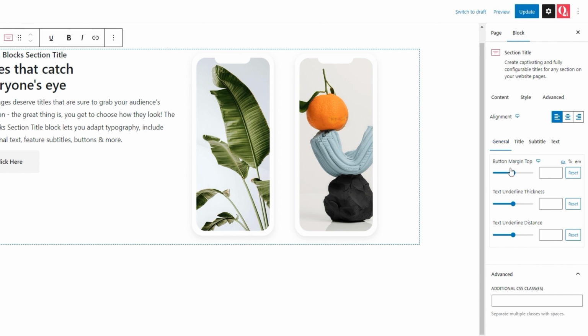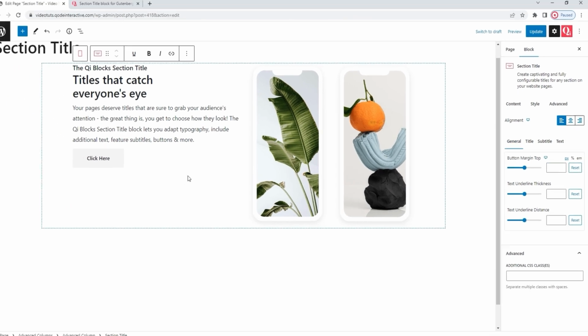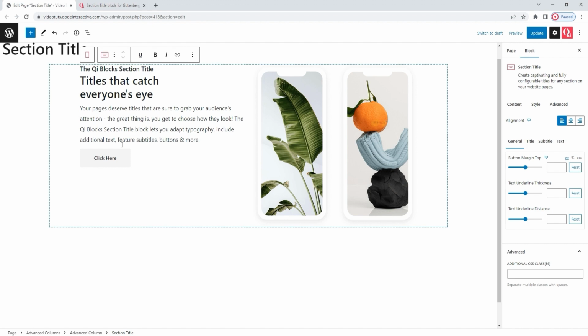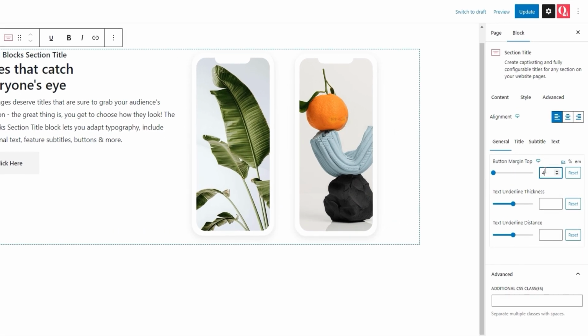Here we can see the button margin top. This option serves to add more space here, so we can create a bigger gap between the button and the text. I'll do just that by setting 45 pixels as my button margin top.